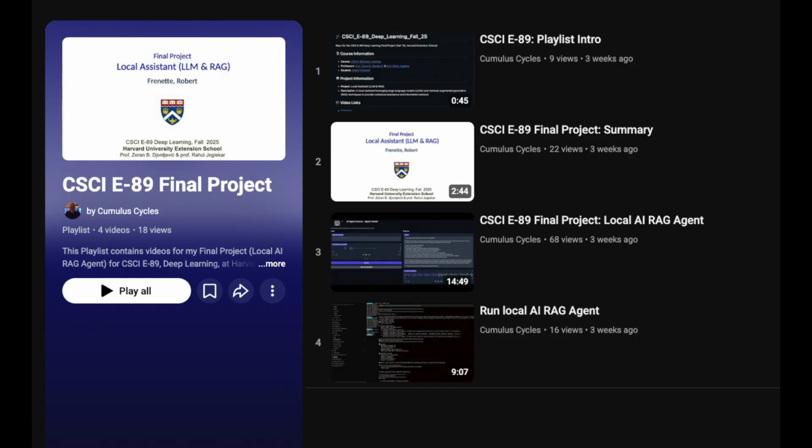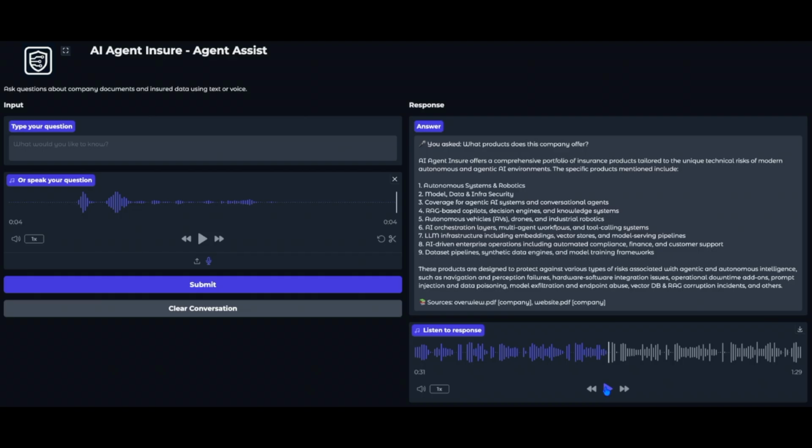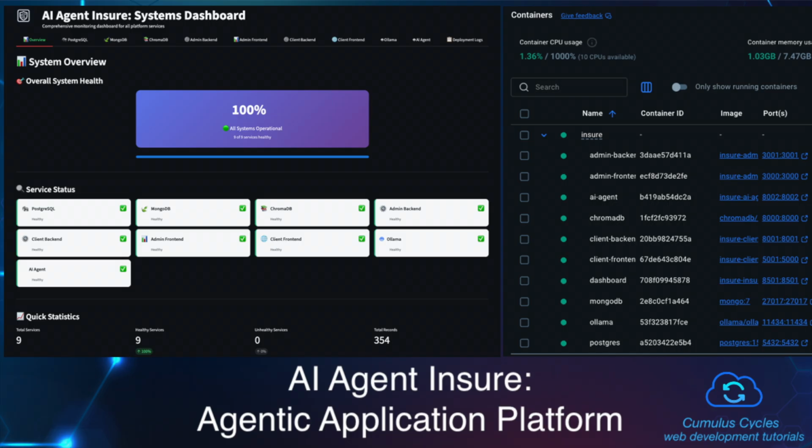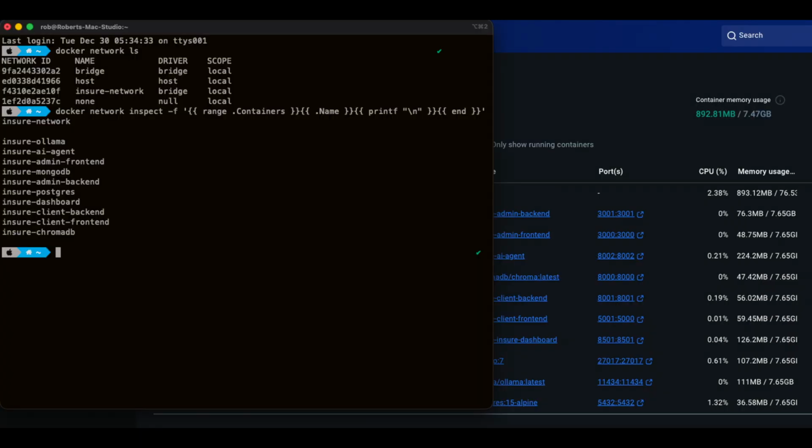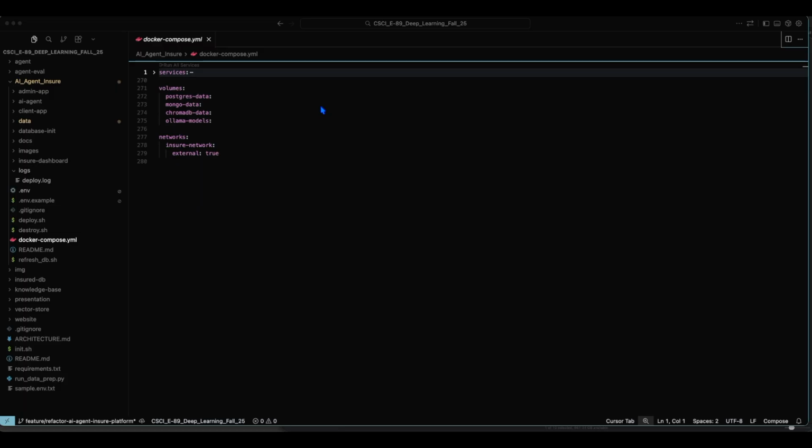This is a continuation of my final project for CSE IE89 Deep Learning at Harvard Extension School in the fall 2025 semester. My project was a local, multimodal AI RAG agent which ran on a local Ollama server and had a Gradio UI. In this video, I'll demo the enhancements I made, which include deploying the application platform in Docker containers on a Docker bridge network managed by Docker Compose.